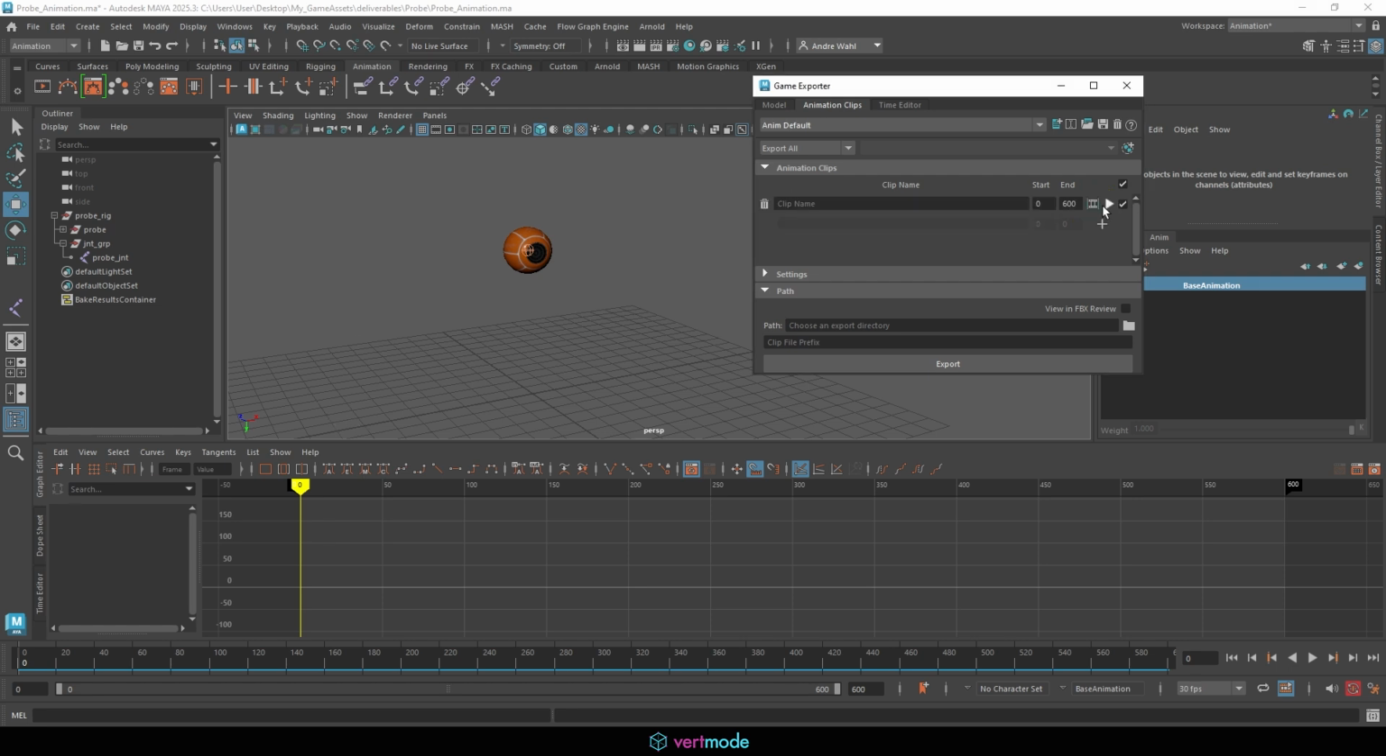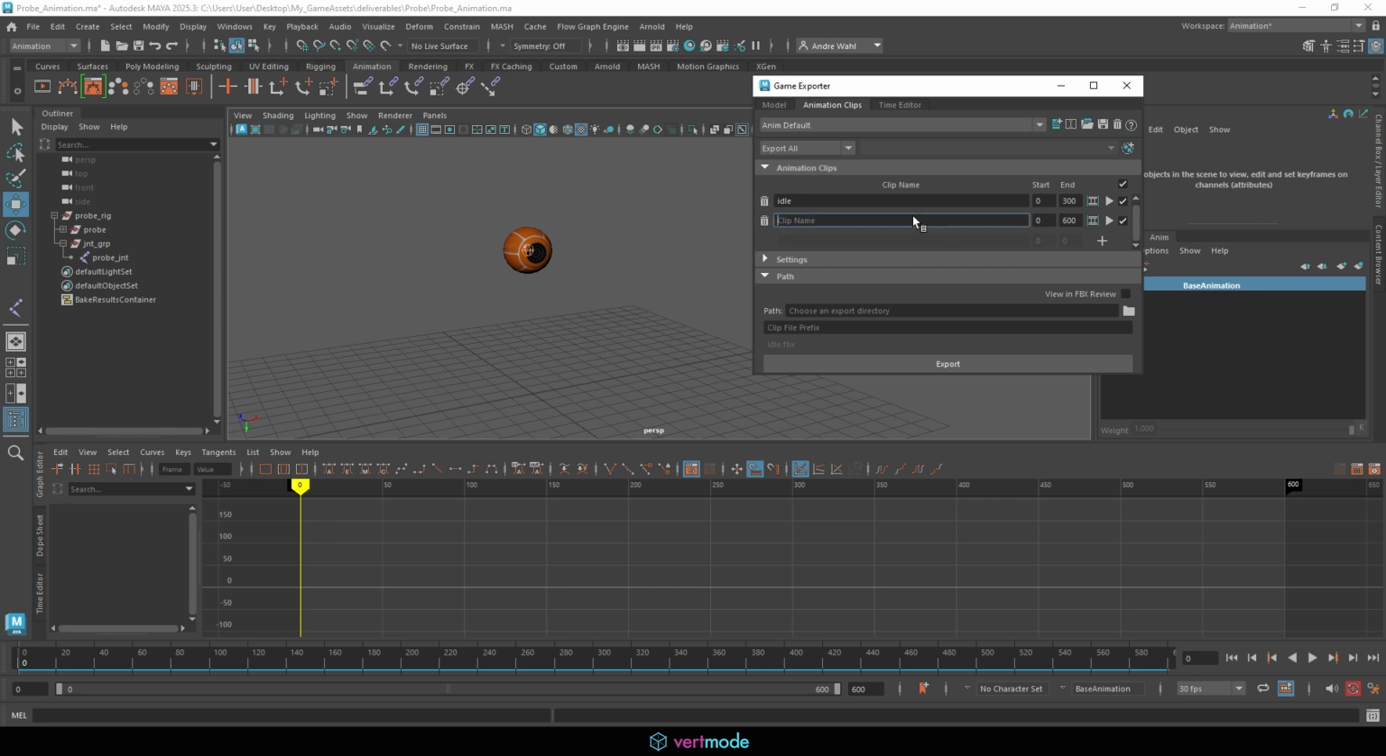So in this case, I'll go ahead and hit the plus icon. We'll name this idle, and we'll say it's from frame 0 to frame 300. And remember, we created a second animation, so I'll create another clip here. We'll give this a name, which will be inspect, and that's going to be from 300 to 600. Notice there is a frame overlap here. That's okay. It's a little bit less than ideal because it may have issues with animation curves, but let's just see what it gives us and go from there.